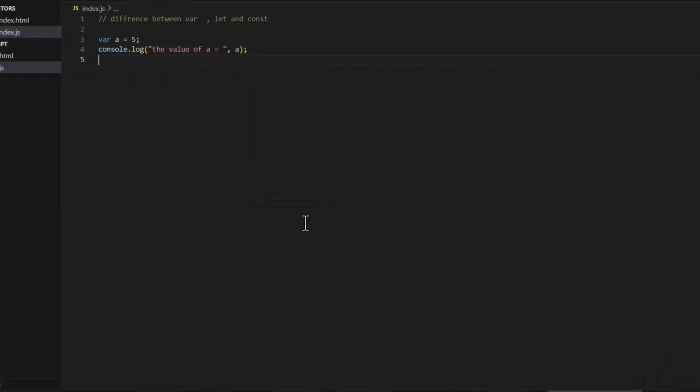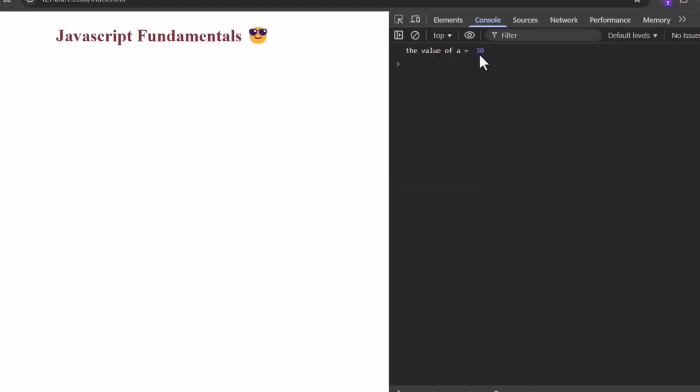Then if you want, you can declare, for example, now we can declare the a, update the value to 30. Okay, let's see. Push it together. The value now is updated. Congratulations. So for the var, we can update the value.